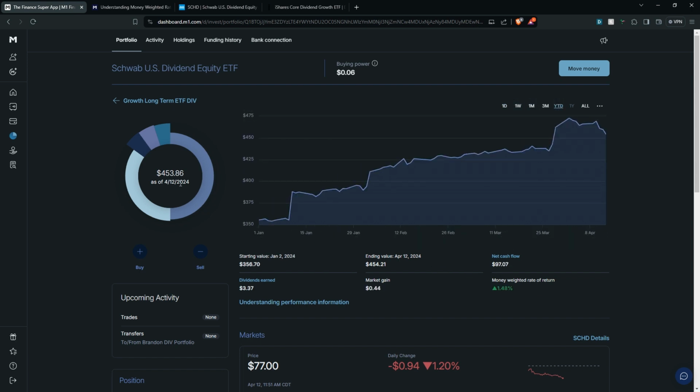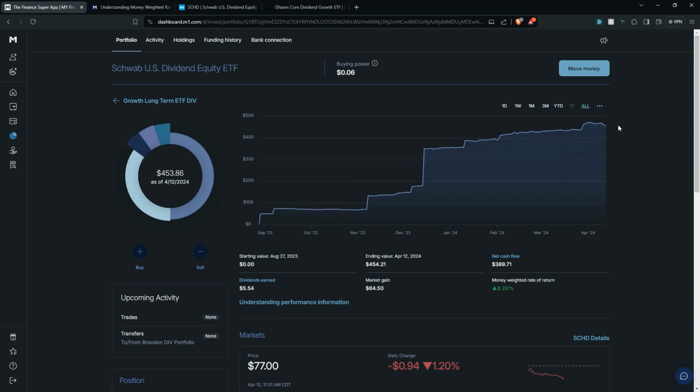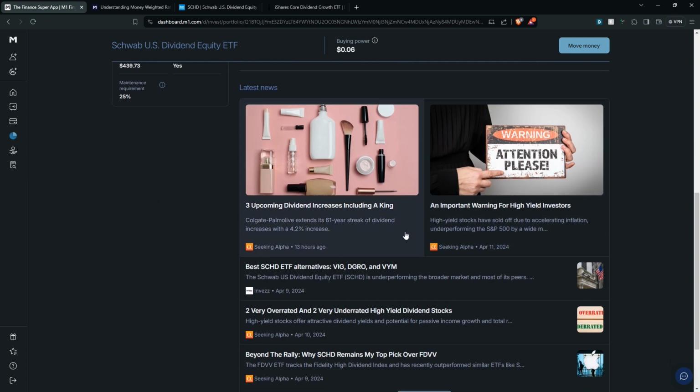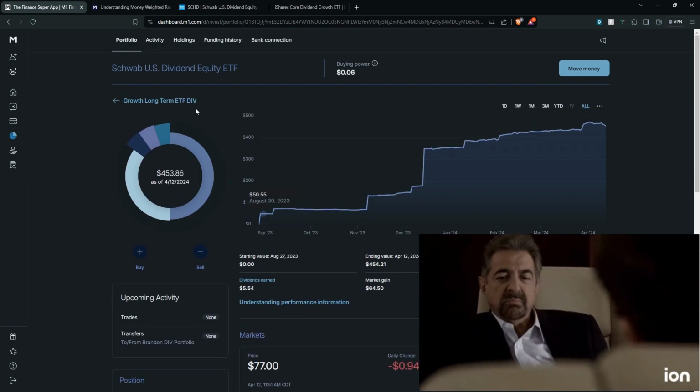Now, with M1 during active trading hours, while the markets are open, this money weighted rate of return can look a little off. So just be mindful of that. With M1 Finance, when I am reviewing my portfolio, I just like to keep it on all. Just give me a longer time horizon. And again, we're investing for the long haul. That's my approach, so I'm not as concerned with market swings daily.